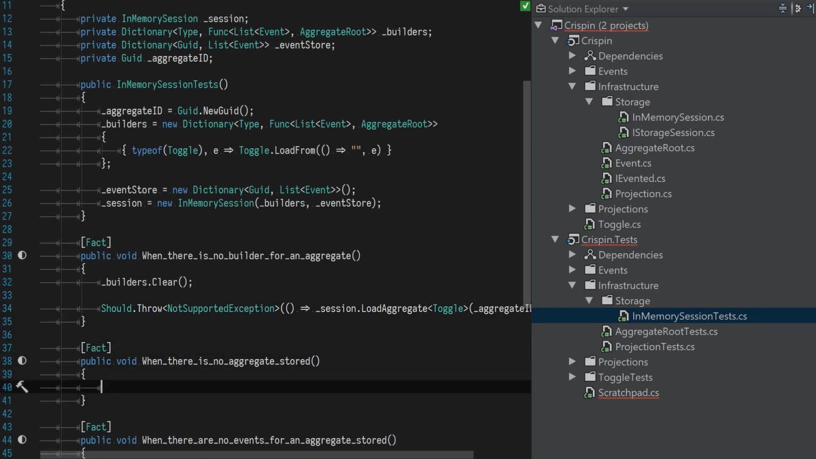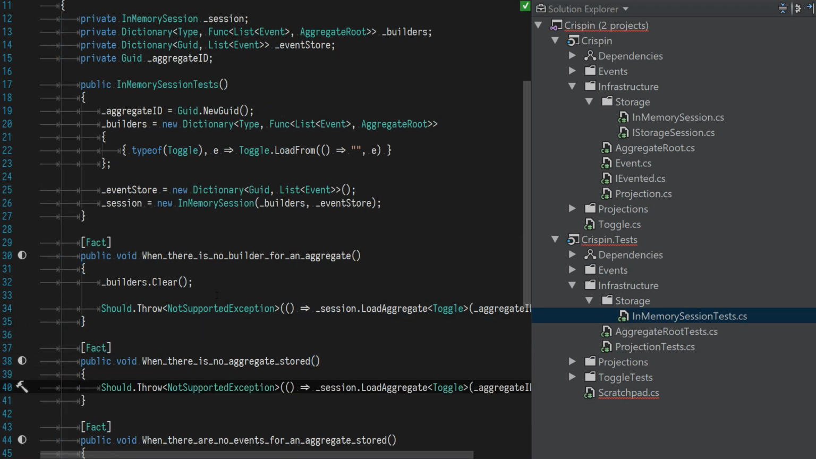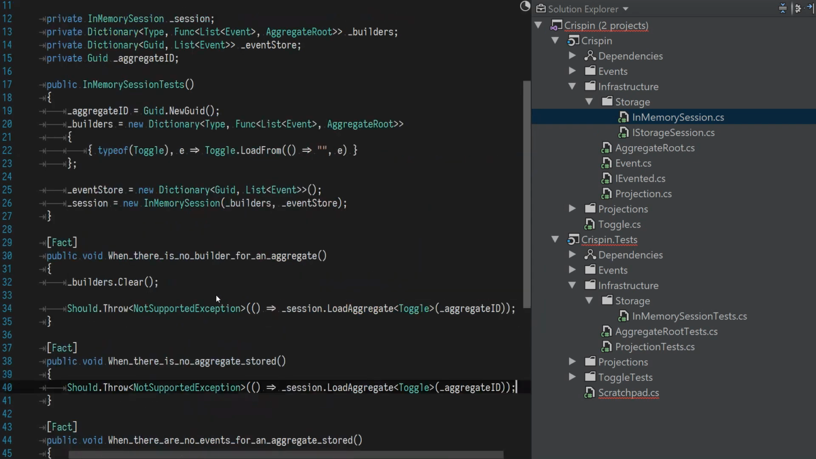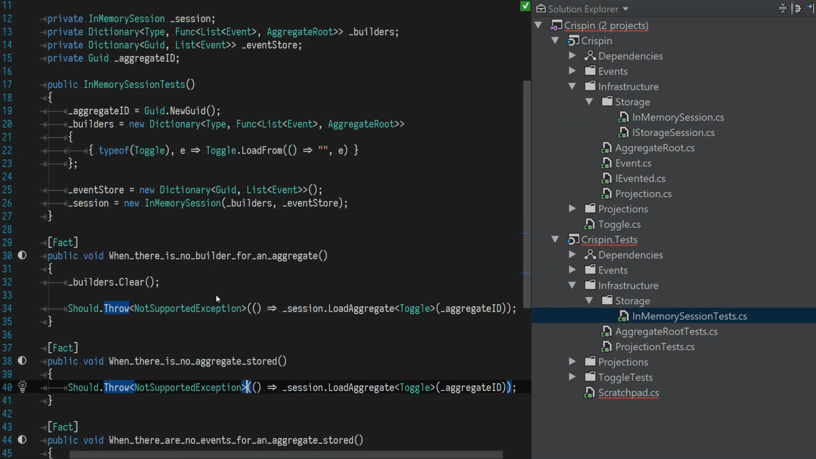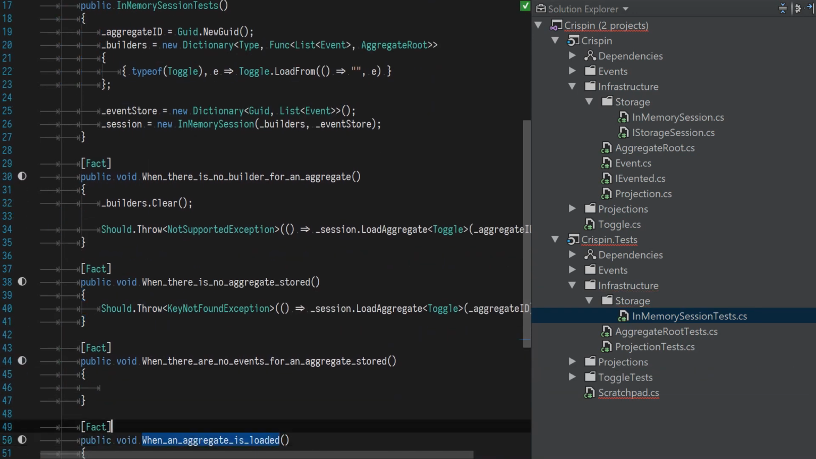Right, when there is no aggregate stored, so we don't need to do anything here. Just take that exception, do that. What kind of exception should this throw? The builder is there this time, so we'll get a key not found exception, hopefully. When there are no aggregates for an aggregate stored.